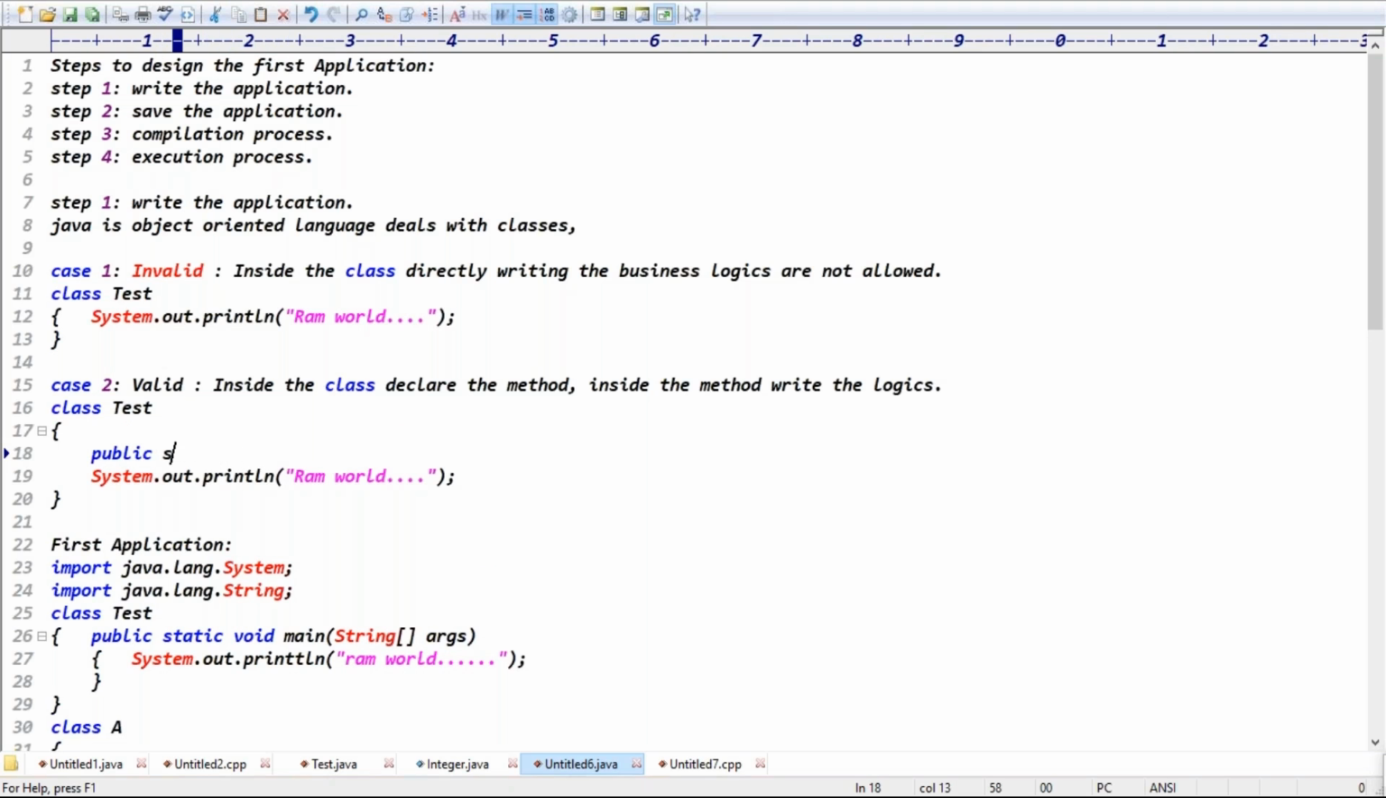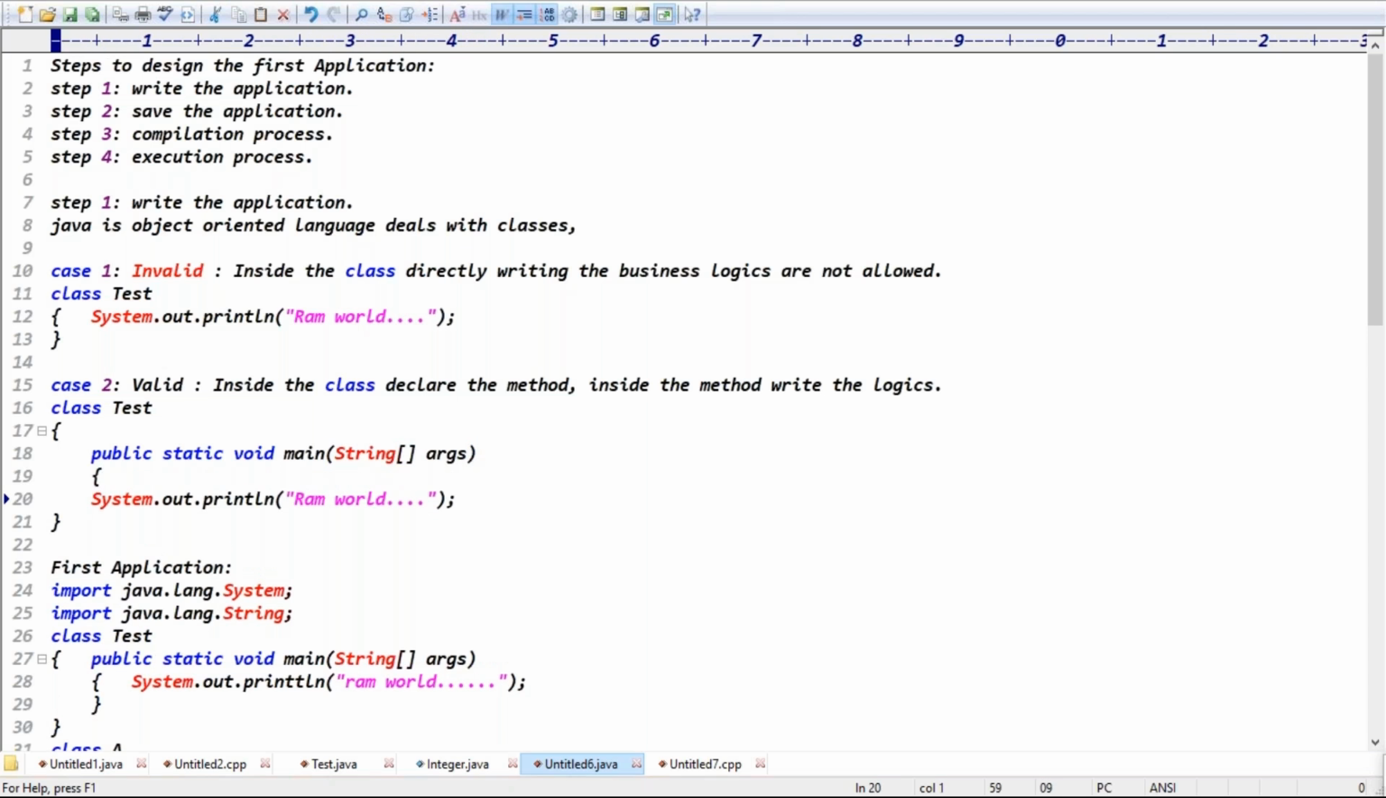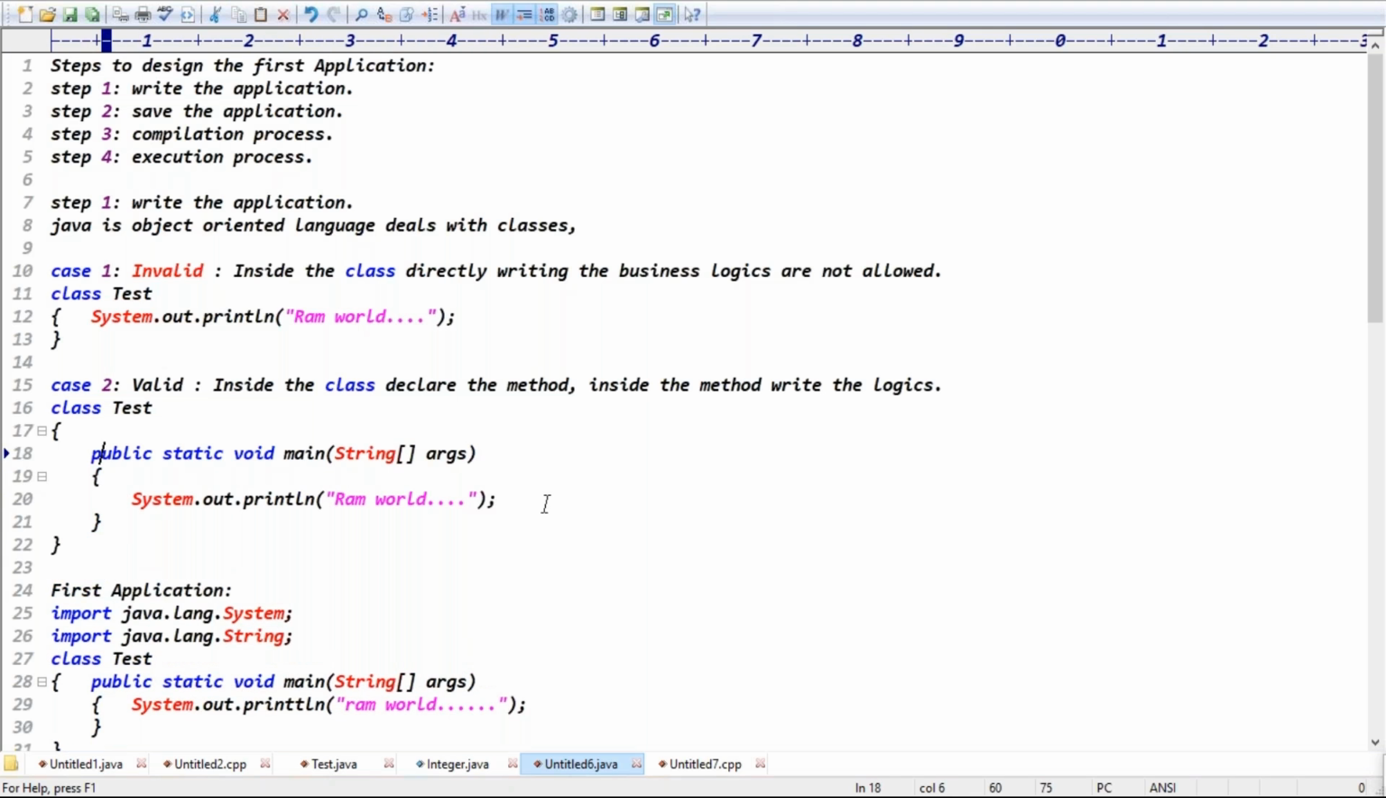Public static void main, simply write String array args, open brace, closure brace. Public static void main, that's the example, guys. The first application I wrote.